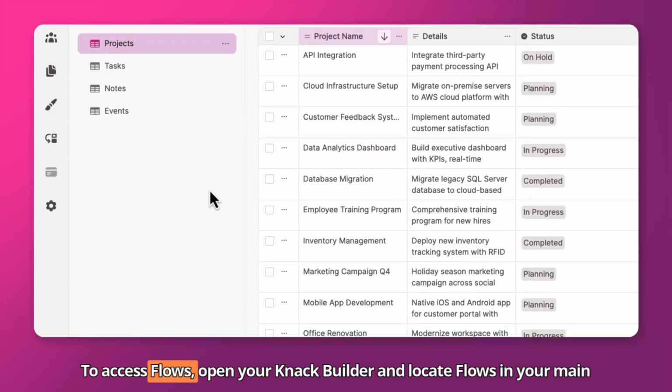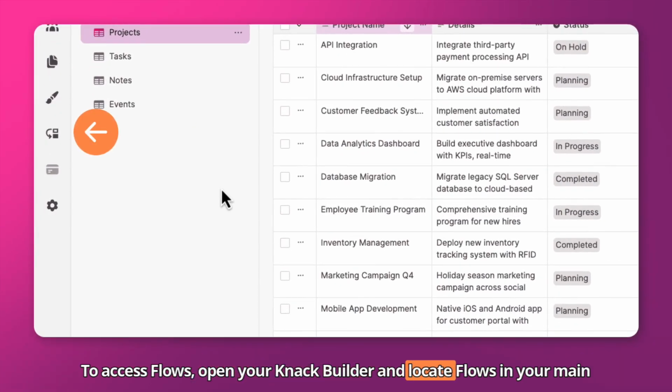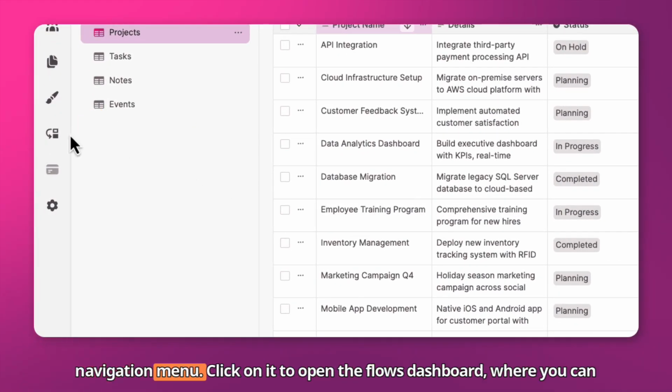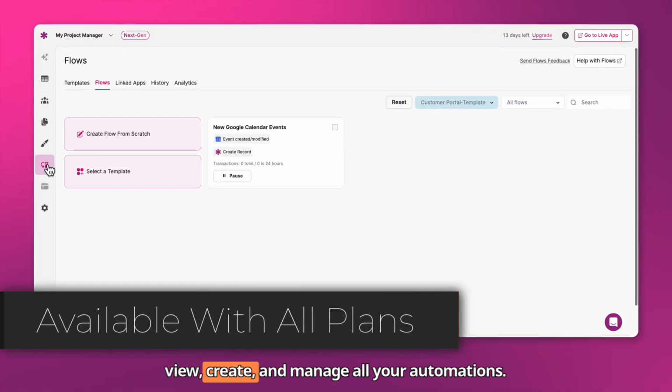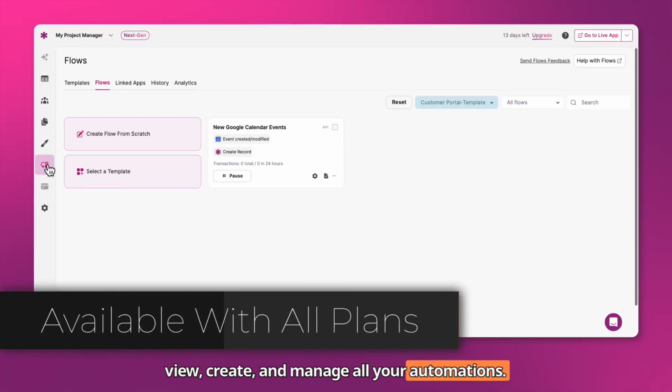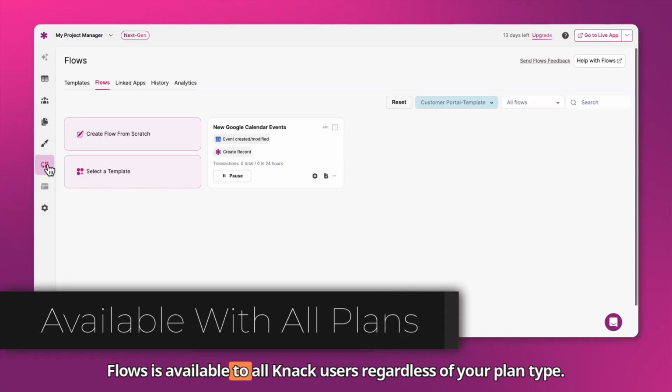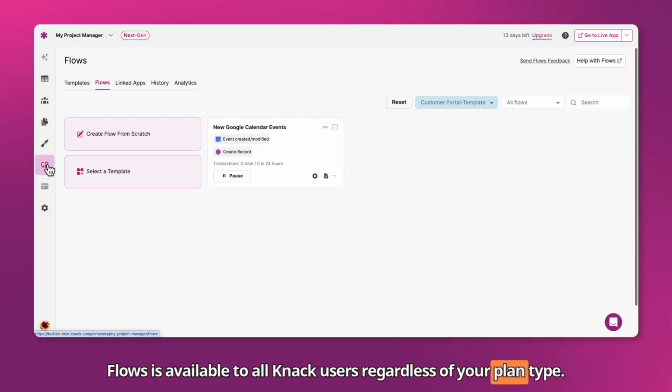To access Flows, open your Knack Builder and locate Flows in your main navigation menu. Click on it to open the Flows dashboard where you can view, create, and manage all your automations. Flows is available to all Knack users regardless of your plan type.